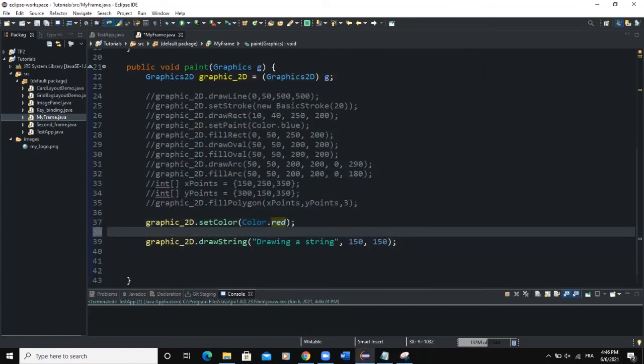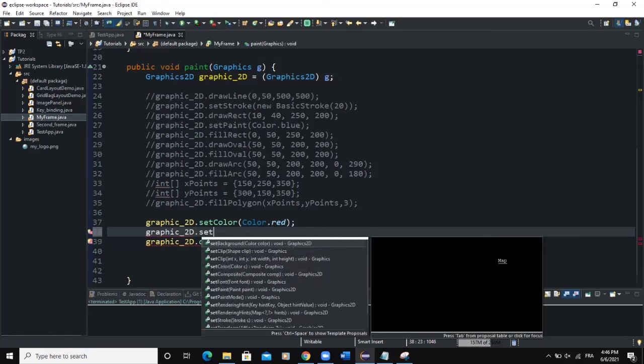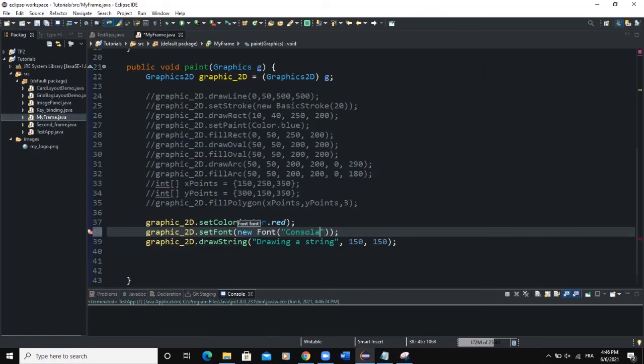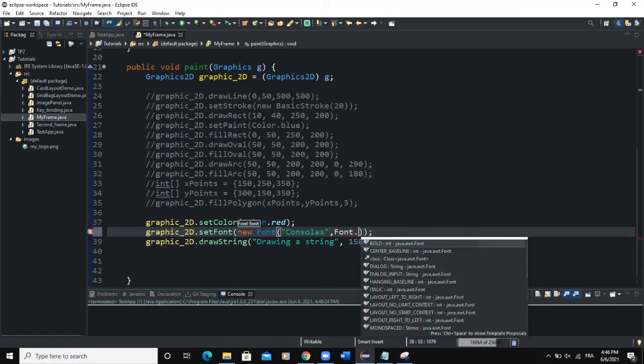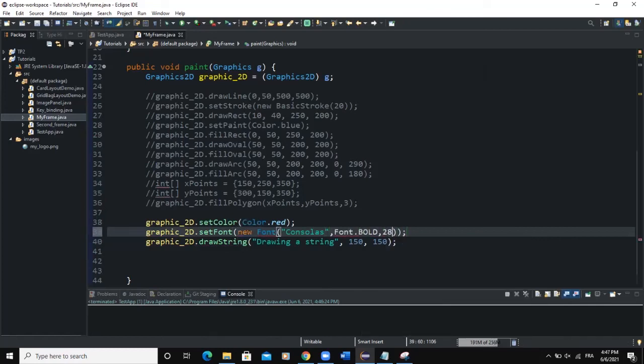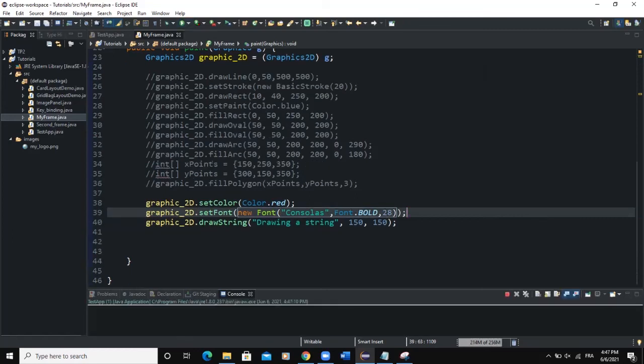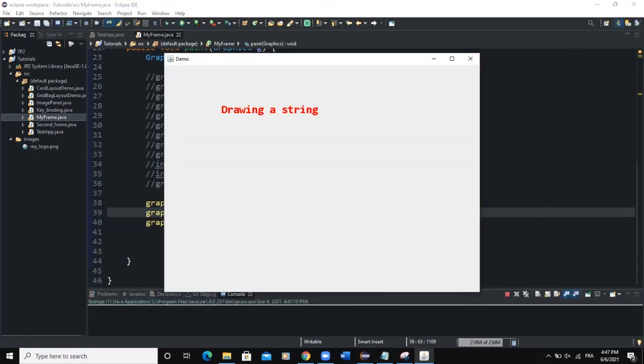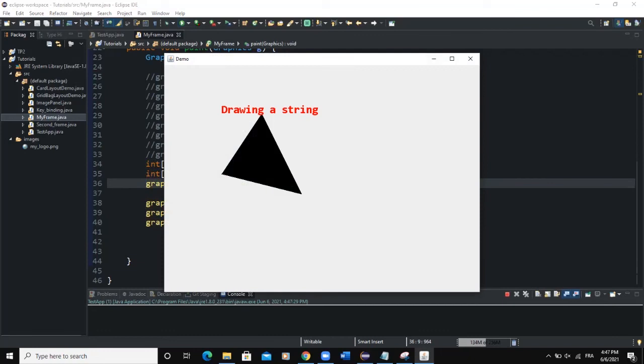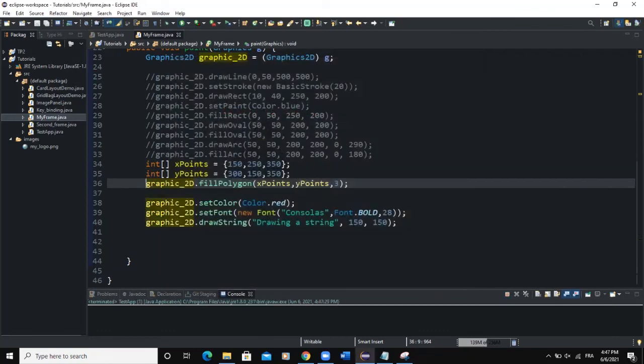We can change the font of the string. So we will say graphic underscore 2D setFont, new Font, Consolas, Font.BOLD, 28 as the font size. All right. Let's run. Now you can see the string showing on the screen. So now if we uncomment our triangle lines of code here, we can increase this and then run.